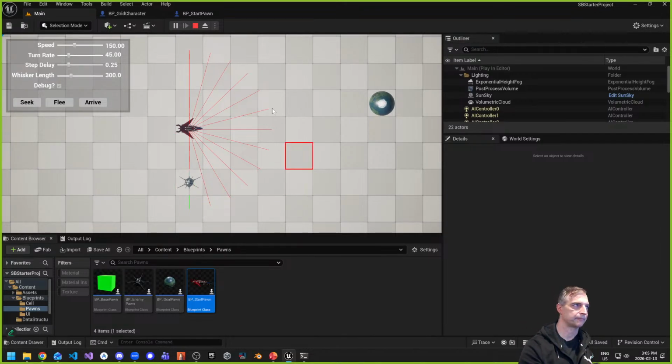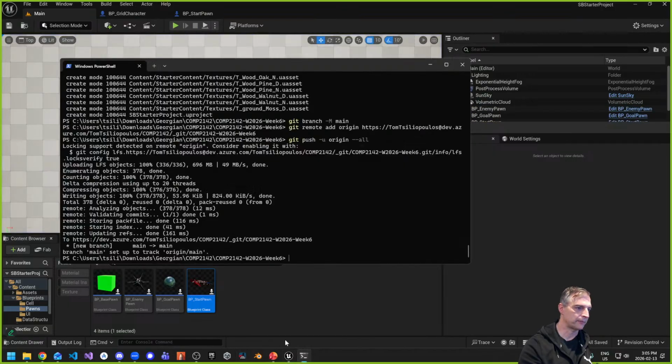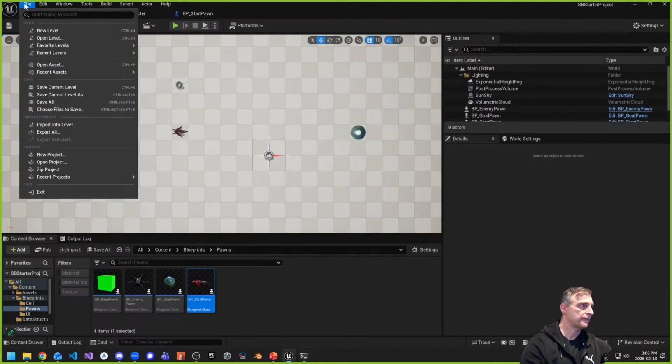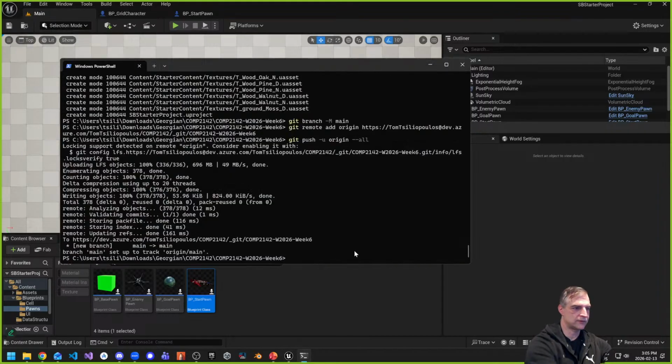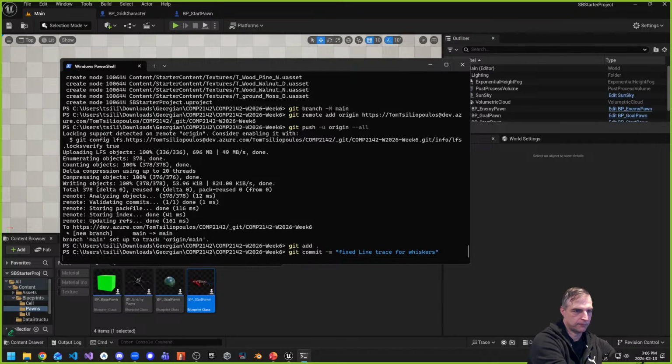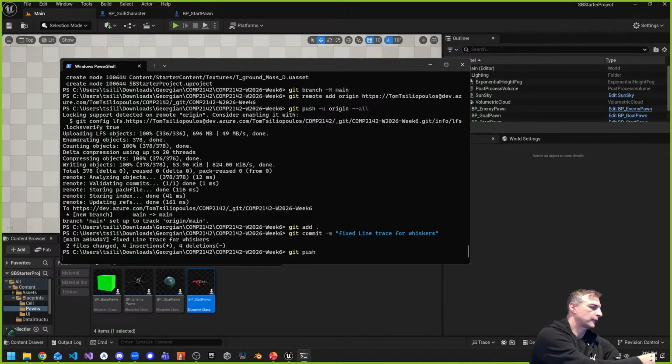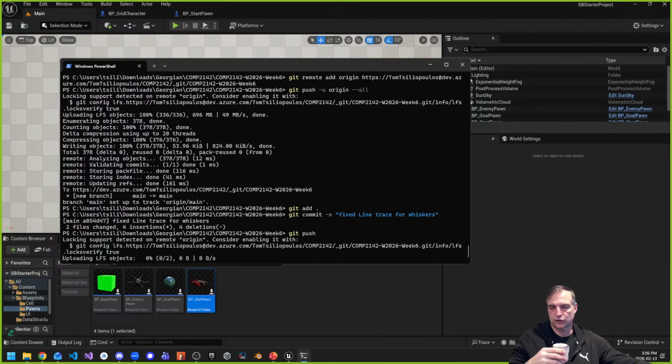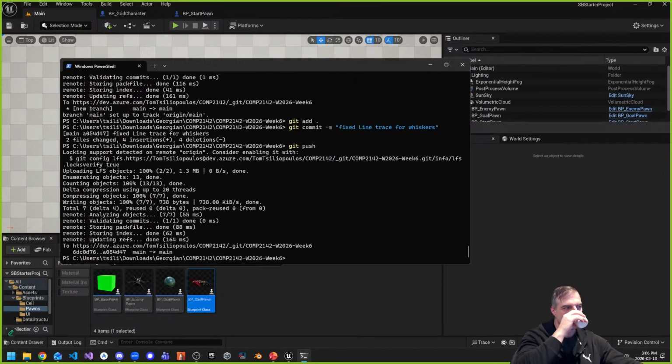This should work the same for you. This is great. Let's put this up on DevOps. So I'm going to say file save all. And I'm going to say git add dot, git commit -m, and we'll say fixed line trace for whiskers. Because before it wasn't really responding. It wasn't doing it. It wasn't telling us. It couldn't show us what was going on. Now it's going to show it to us.